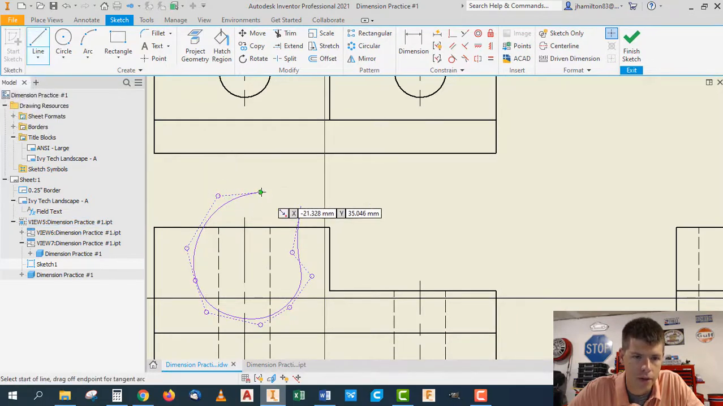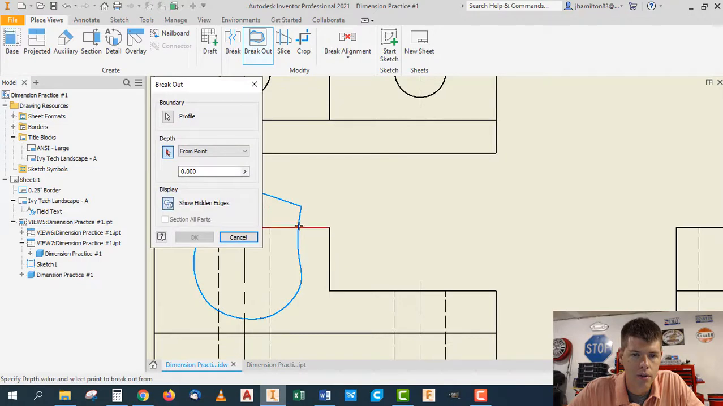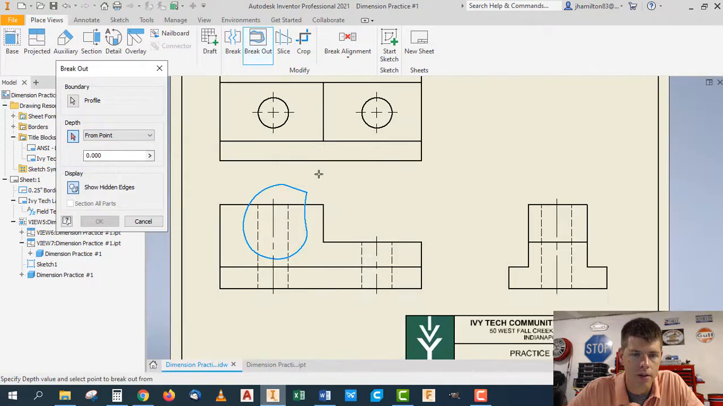And we'll just cheat and run a line across the top of it here. Okay, so we have a closed profile. Now let's go back to breakout. We choose our depth. So let's say, how far do we want to go through this?